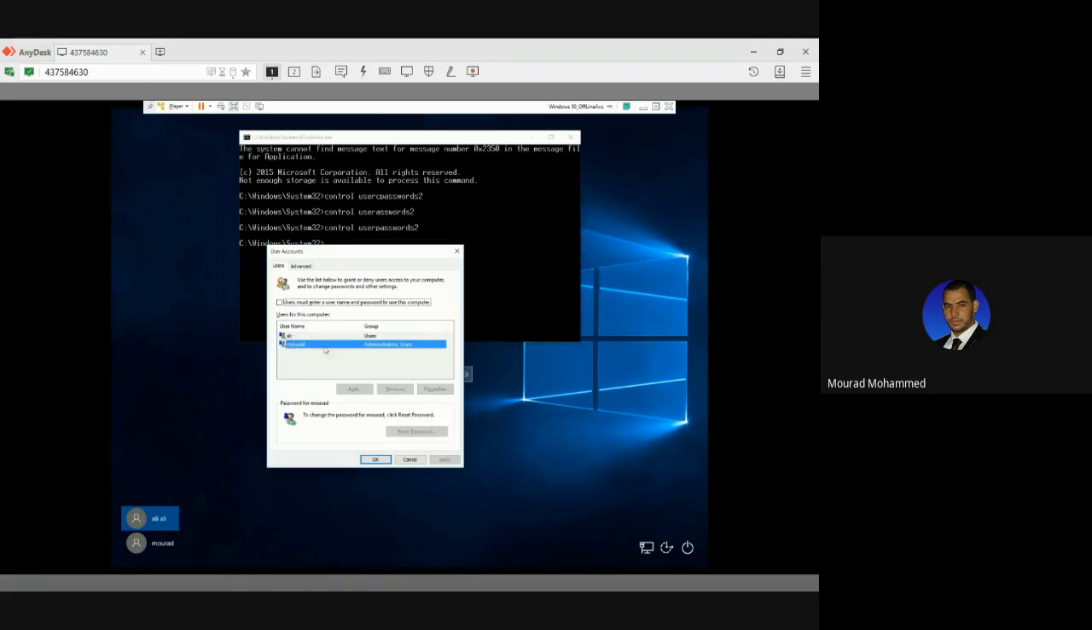Ali and Murad. This is the administrator, and this is the user. We are going to hack the account of this Ali. So the user must enter a username and password. This is the one I'm going to choose, the one that has to enter a username and password, Ali. I'm going to just reset his password easily. I'm going to change his password to 123.